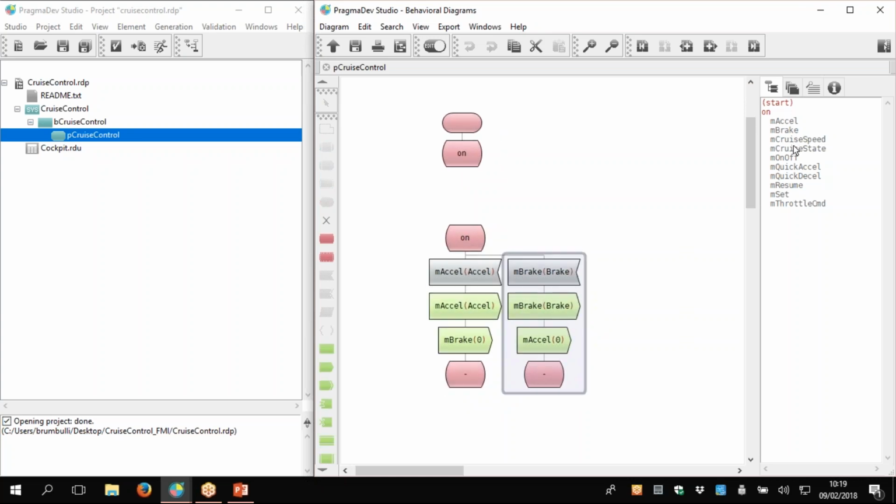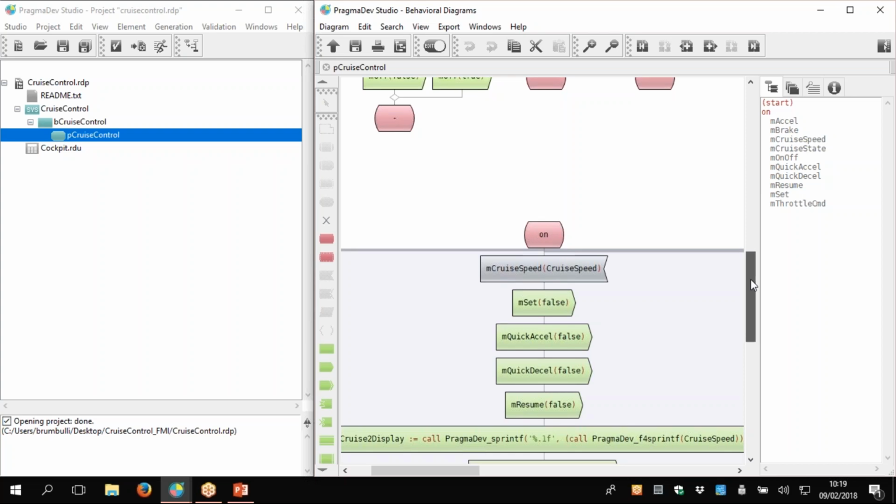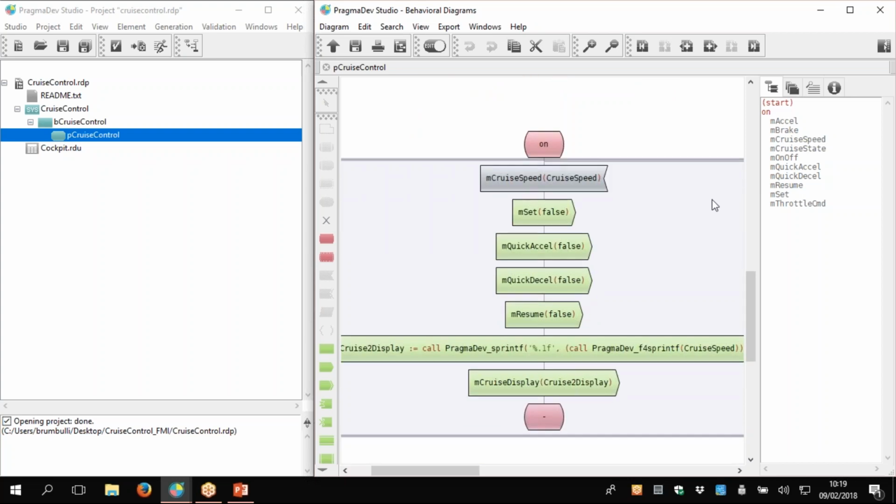So here I can navigate all the transitions. Because the functional mockup unit actually needs a speed in order to do its thing, the calculation of the speed is done in SDL, but it's a very simple model just to provide some values of speed for the unit.